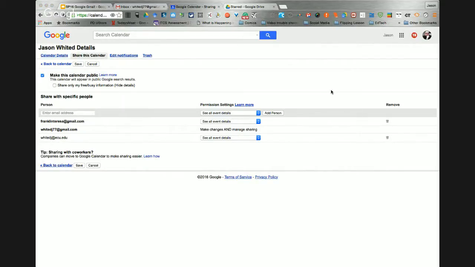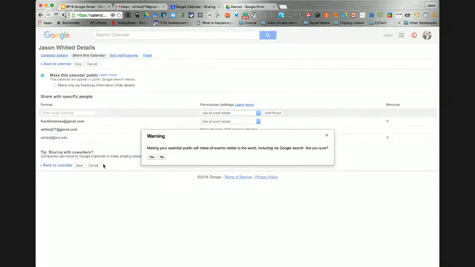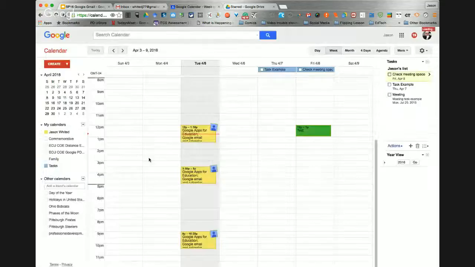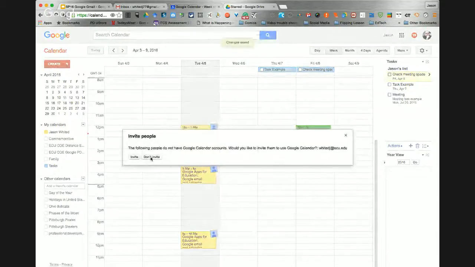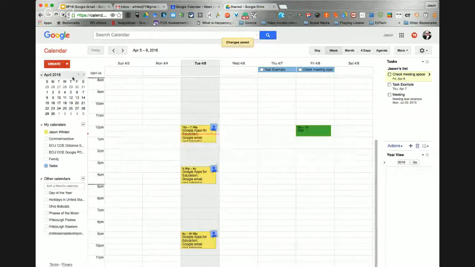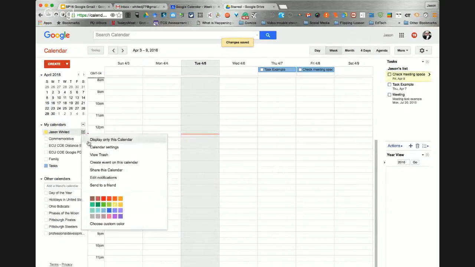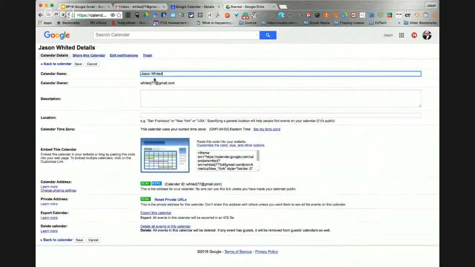Oh, always, it's got to save it. I don't want to invite people this time. We also get the option of seeing your calendar settings. And it tells my calendar name, Jason Whited, the owner. If I want to embed it into a Google site or something like that, I can take the code right there. Here's your calendar address, your private address, export calendar. So just some things you can do there with your calendar.